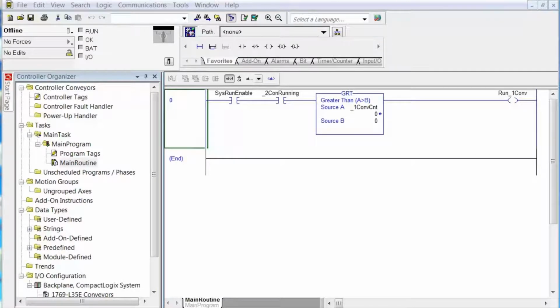And then of course the actual logic begins with 2 conveyor running. Now something I noticed when I paused for a second was that I wasn't consistent with my abbreviation. So I'm going to go back here to 2 conveyor running, and I'm going to alter this. Now I'm offline right now. I don't have to put the rung in the edit mode to start working on it. Now, see, there's no E's right here. I can just go click on that tag.